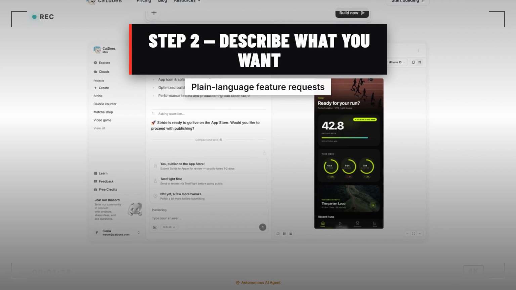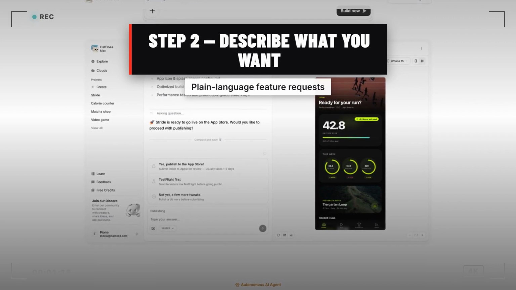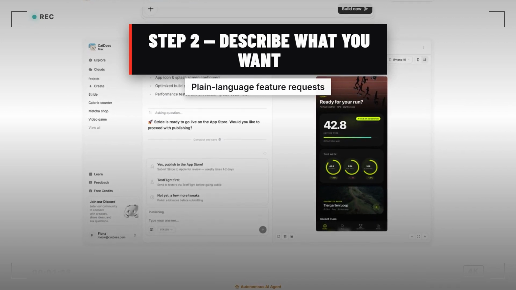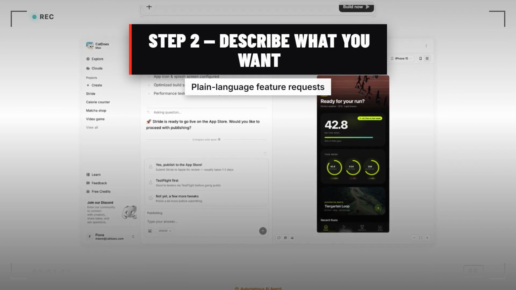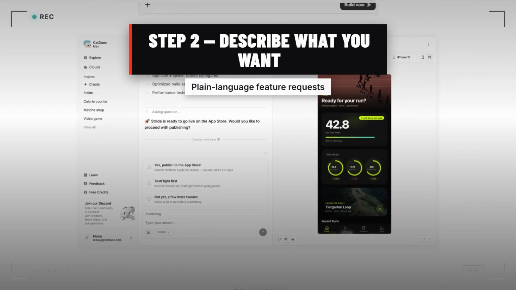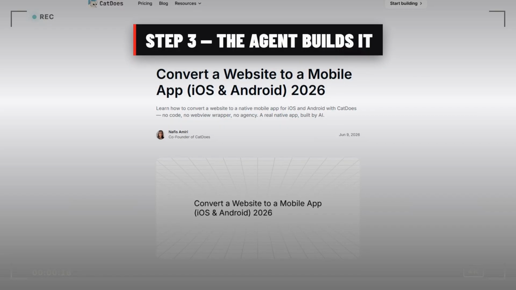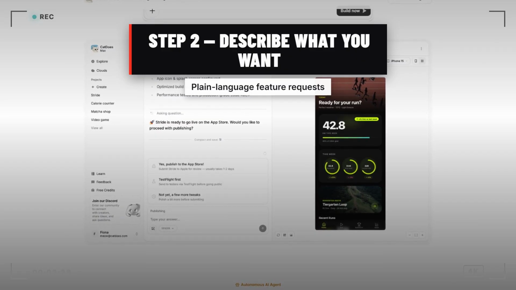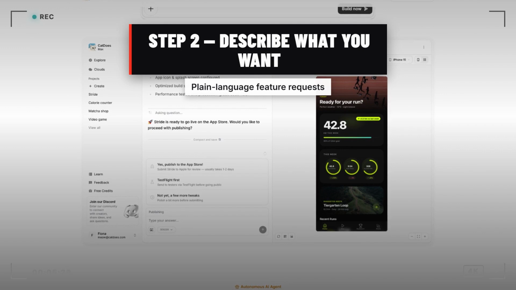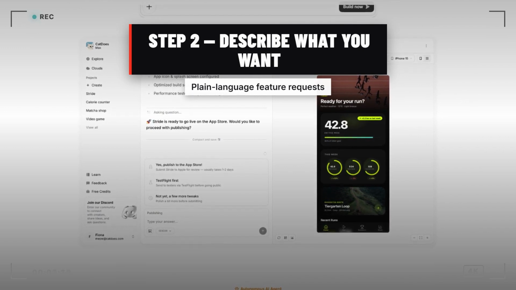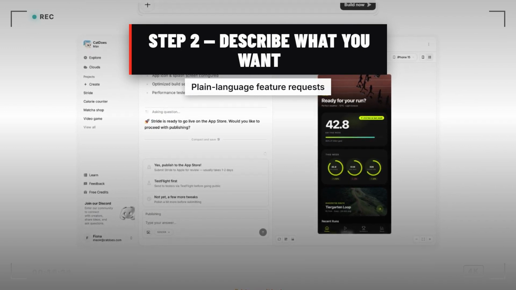Step 2, describe what you actually want in plain everyday language. You don't need a spec document, a ticket, or any technical vocabulary. You just tell the agent what the app should do, the way you'd explain it to a friend. Want a login screen, a checkout flow, push notifications? Just say so, and the agent translates that into real working functionality.